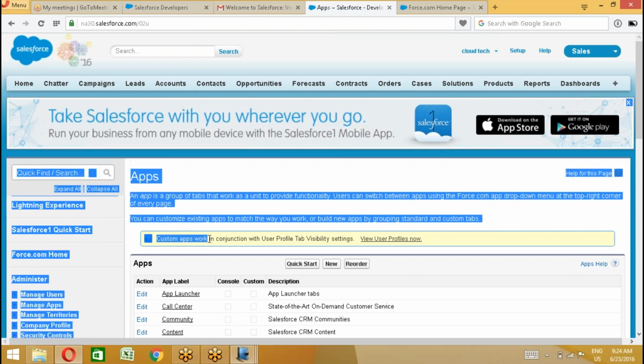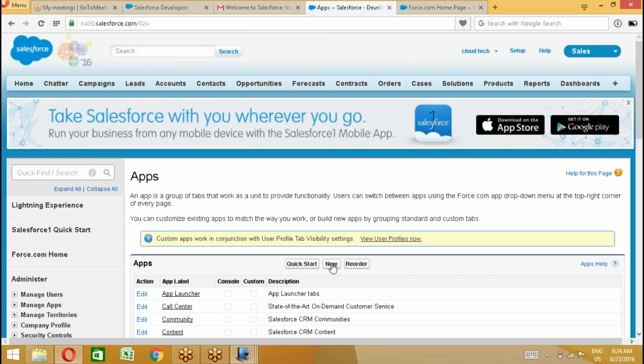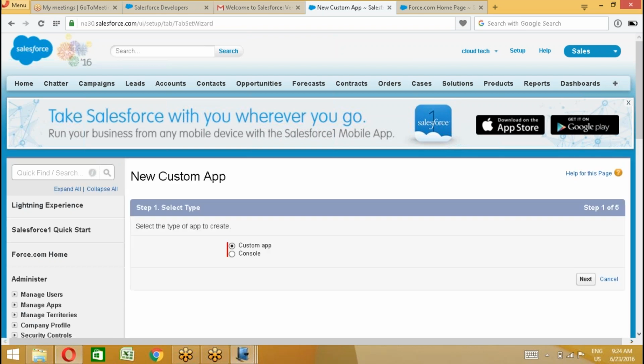Okay. So there is a new button between quick start and reorder. Can you see the new button in the center of the page? Yes, hit that button. See, in Salesforce, we can create two types of applications: custom applications and console applications. Generally, console applications are used by companies like service-related companies. Generally, for the console apps, you don't have the UI, the user interface.